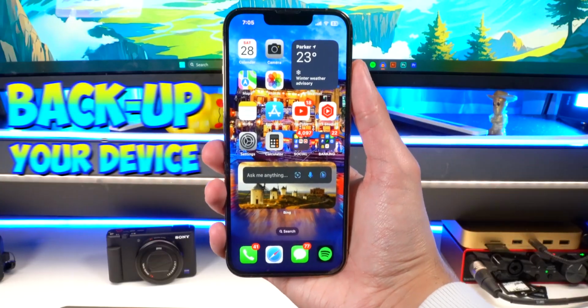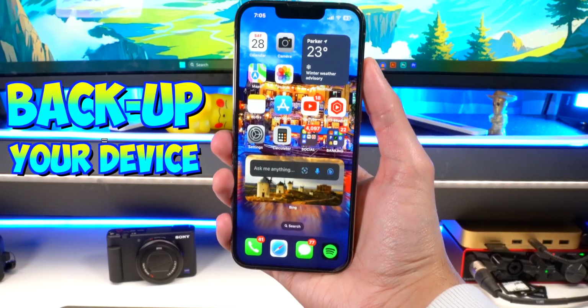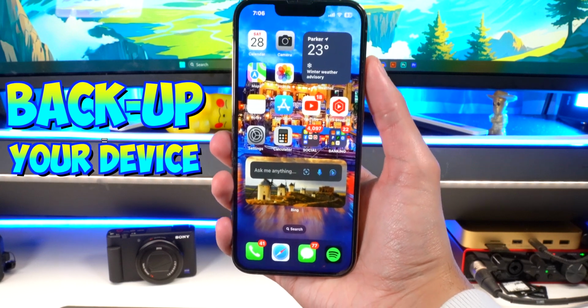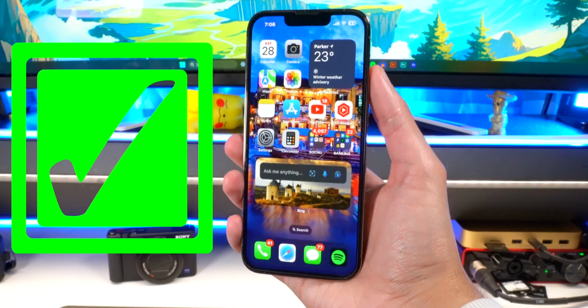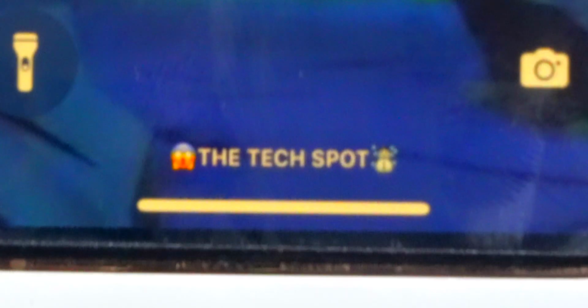Now, before we get started, please make sure to back up your device. If in the off chance anything does go wrong, you will lose data. So I don't want you to get mad at me if something happens. But overall, this software is very safe. Cool. Now that there's no risk of losing data, let's get started.